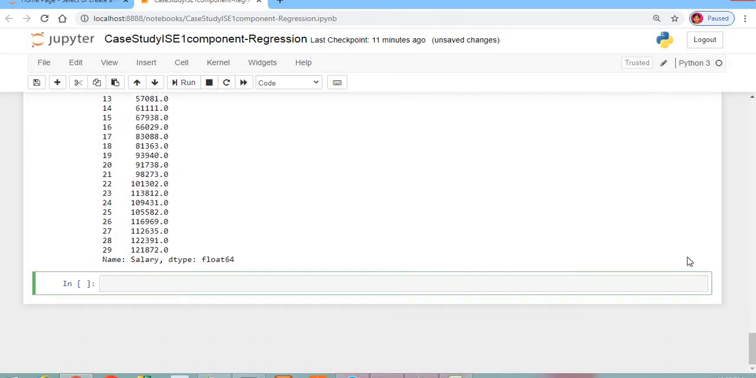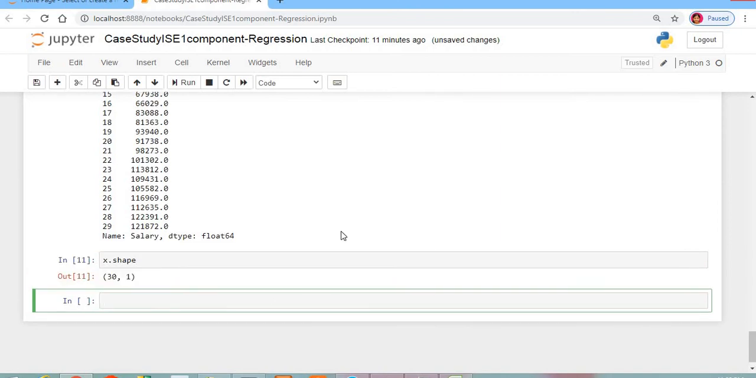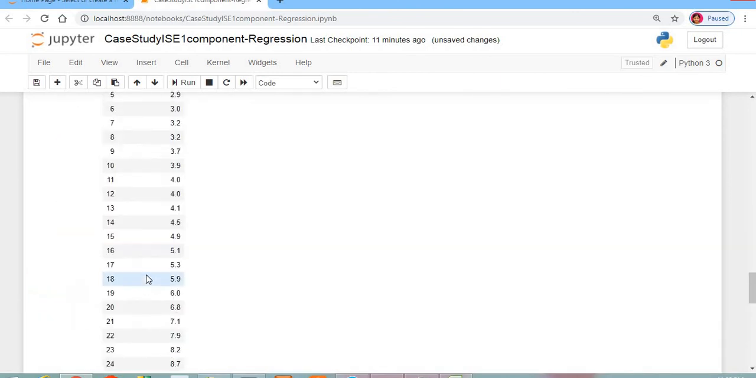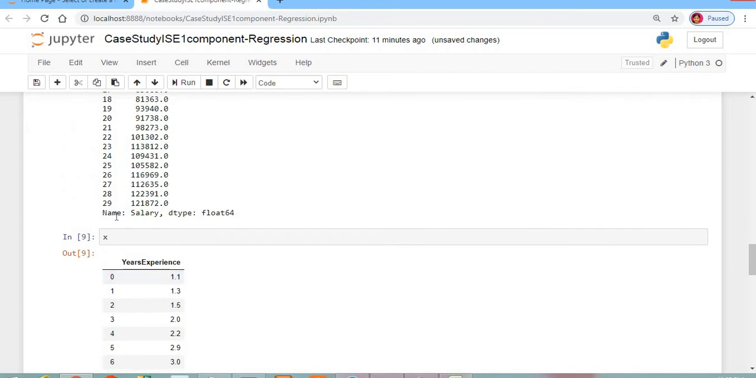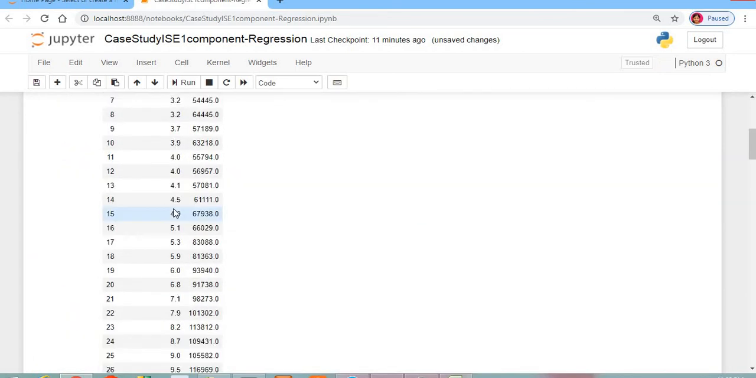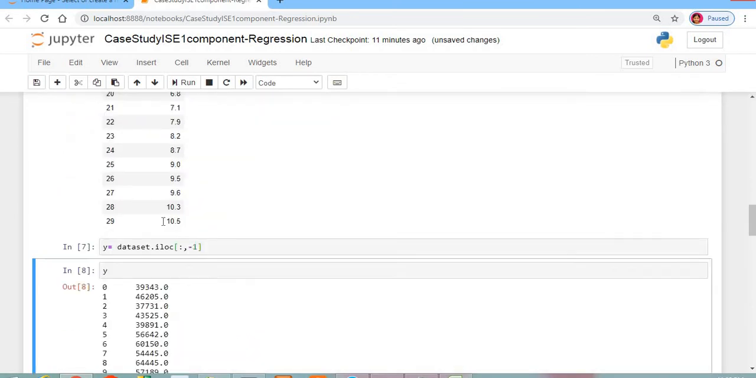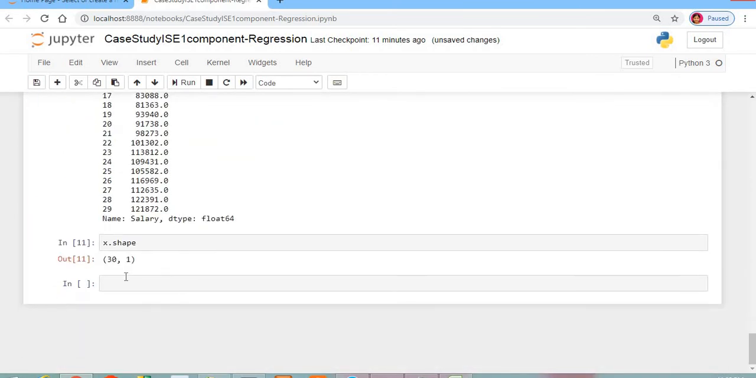Now let's check how many records I have. How many records are there? So 30. X is 30. So what are the total number of rows here? You can see 0 to 29. 0 to 29 means how many? 30 records are there. Okay, so now what will we do?